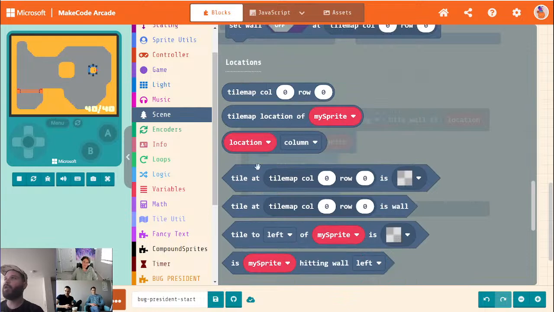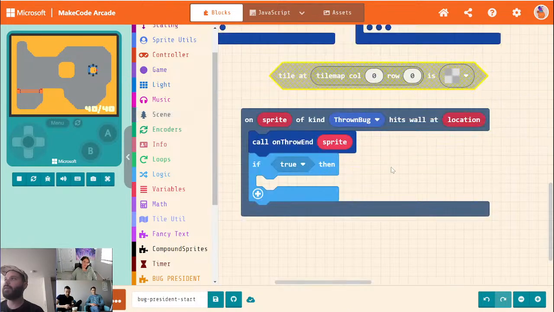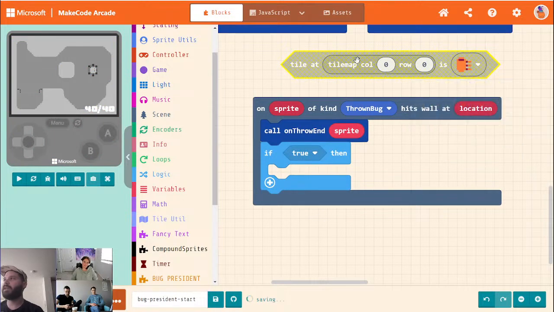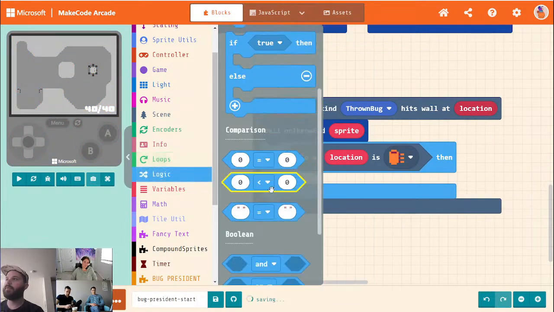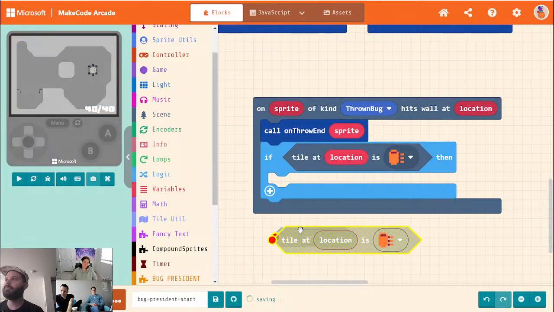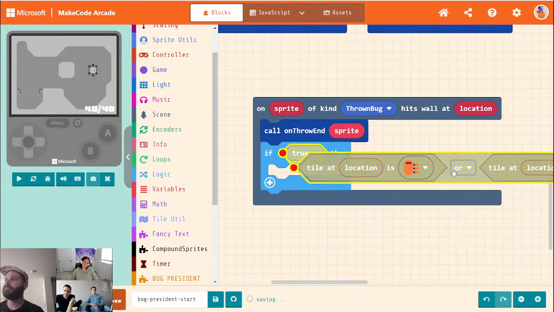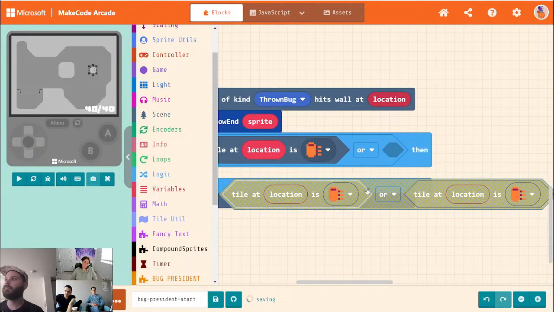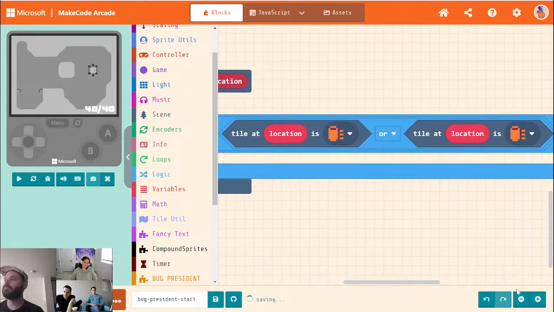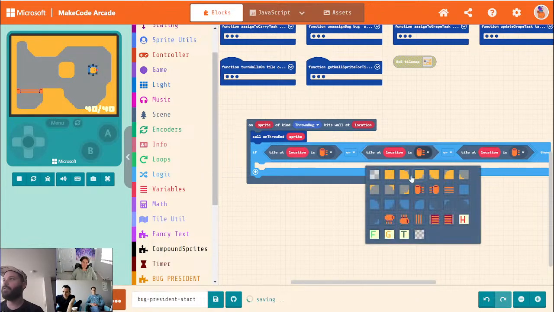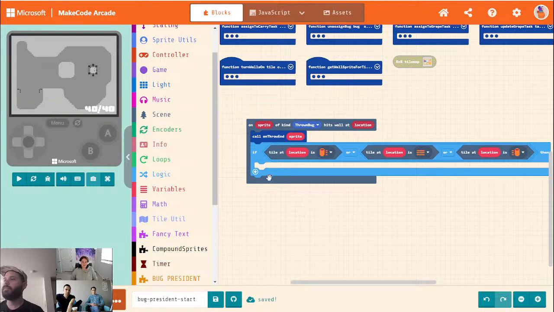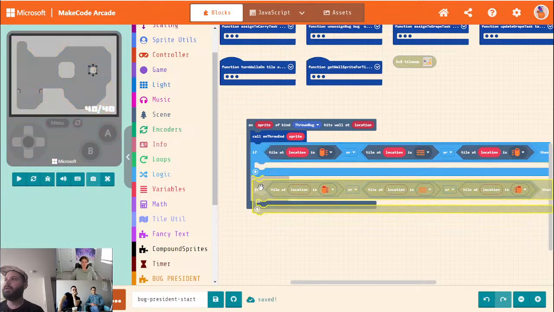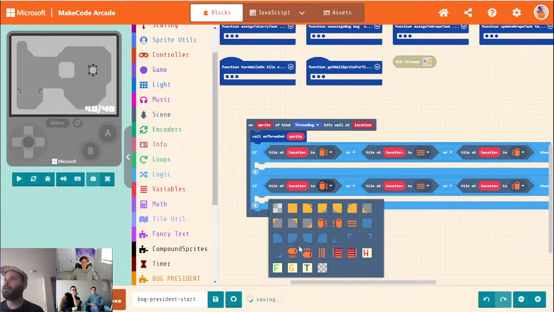So we want to see if it is a wall tile. So we're going to grab this. And by wall tile, I mean a gate tile, not, is it a wall? We already know that. Like that. Grab an OR. All right, so first we're going to check for the horizontal one. Like that. And then next we're going to check for the vertical one.